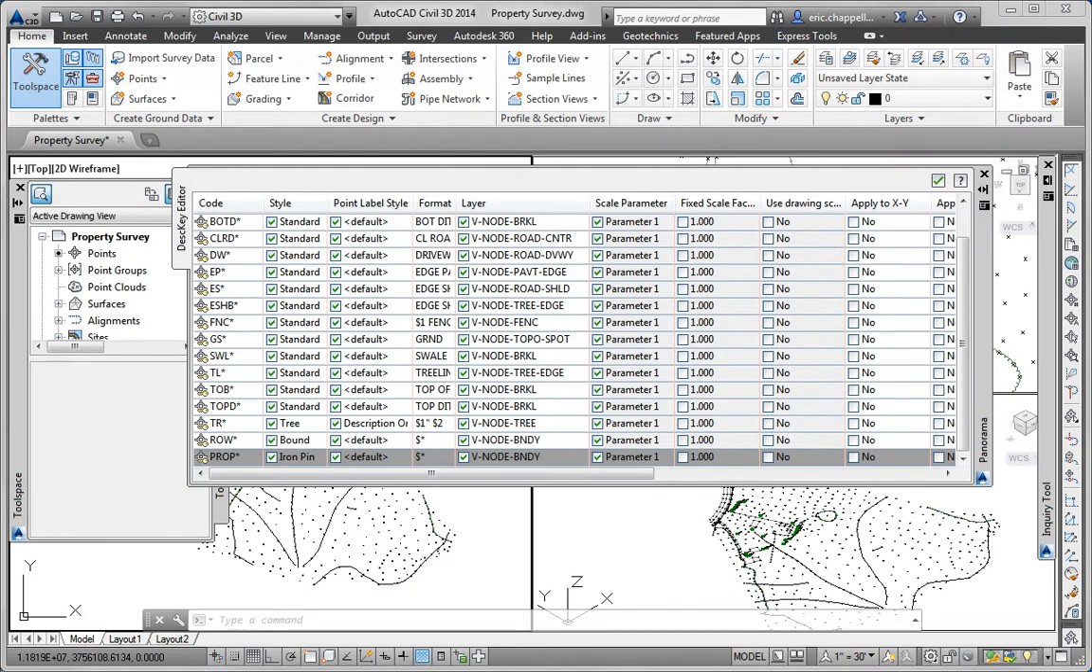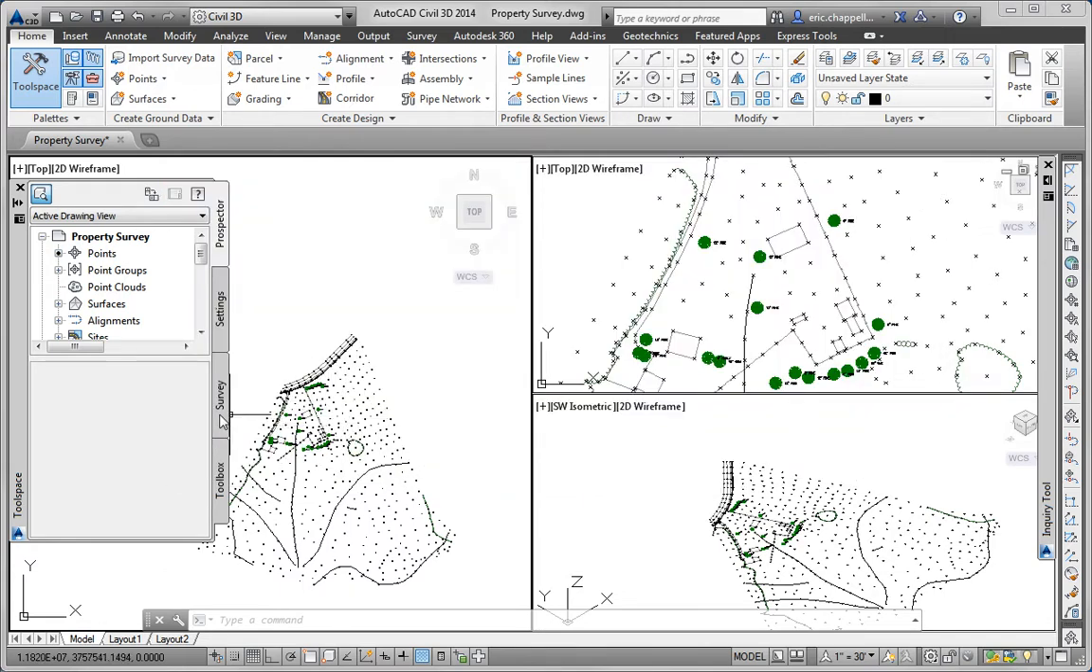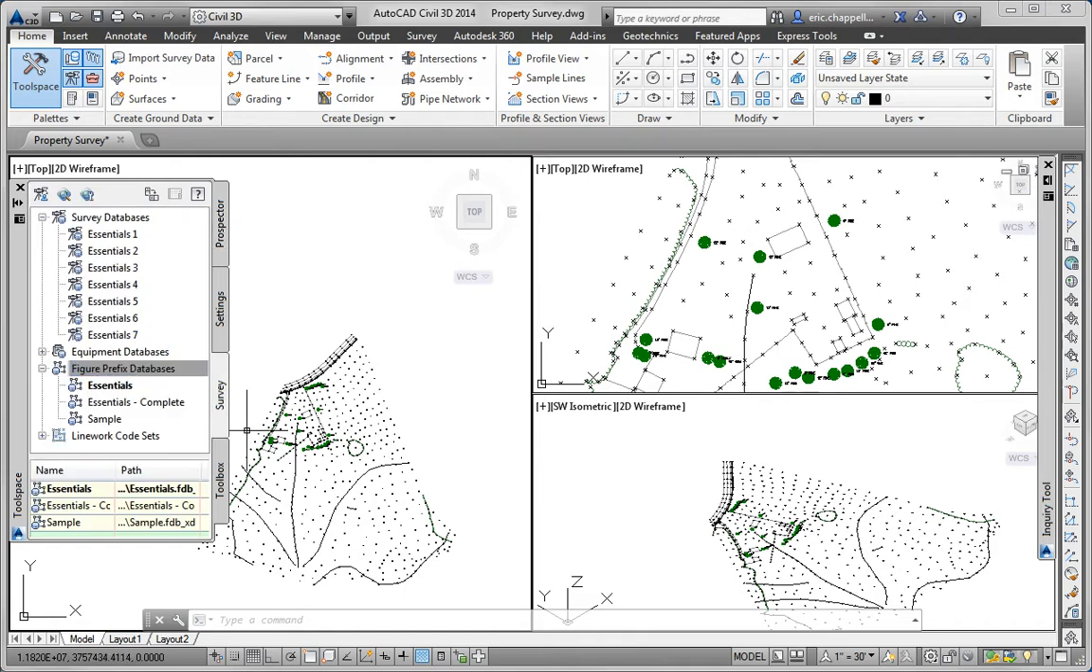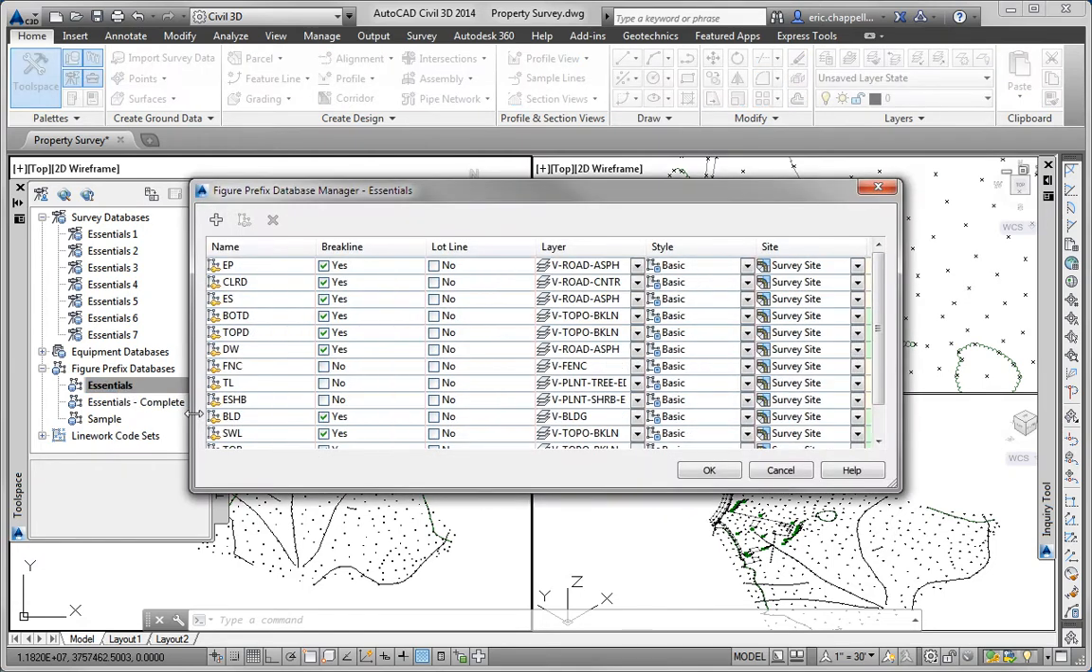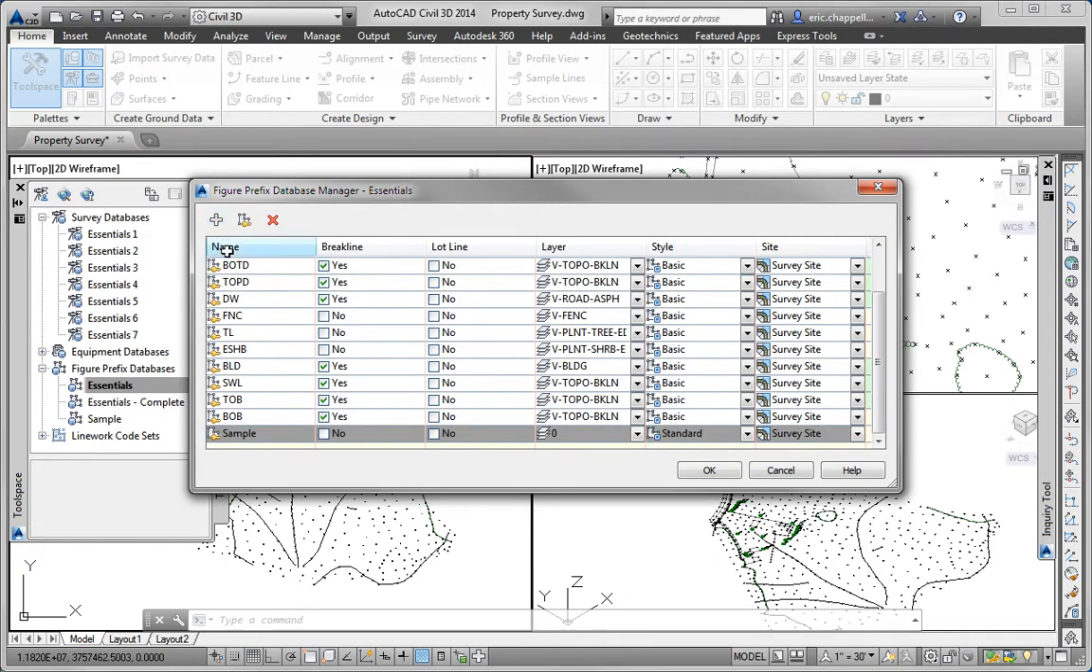The next thing we want to look at setting up are some figure prefixes. So I'm going to close the description key editor, click the Survey tab of the tool space, and edit the Essentials figure prefix database. And I'm going to add similar entries for right of way and prop. So I'll click the plus sign, add the code ROW for right of way. The asterisk is not needed in this case.